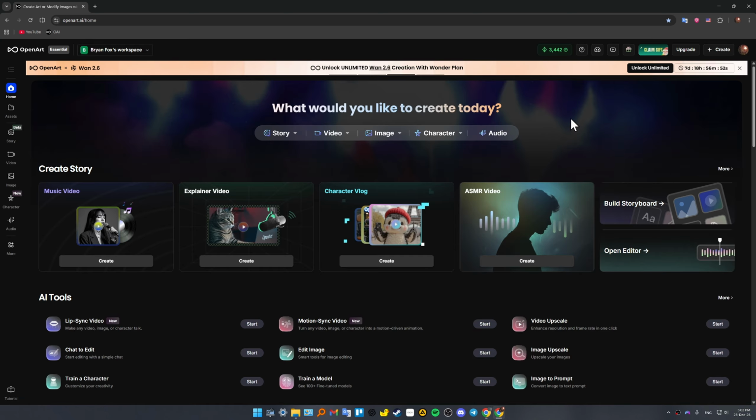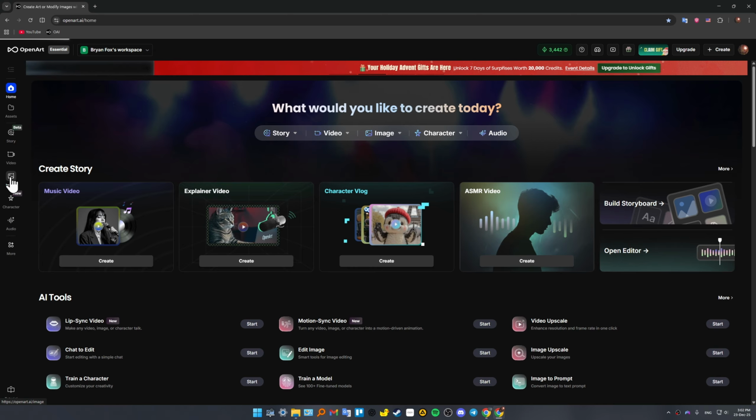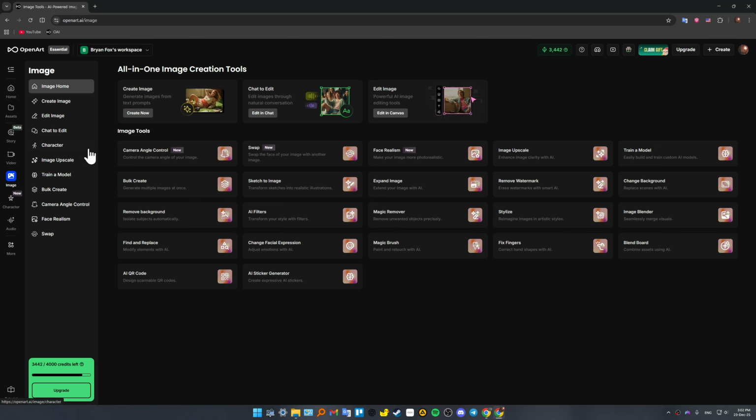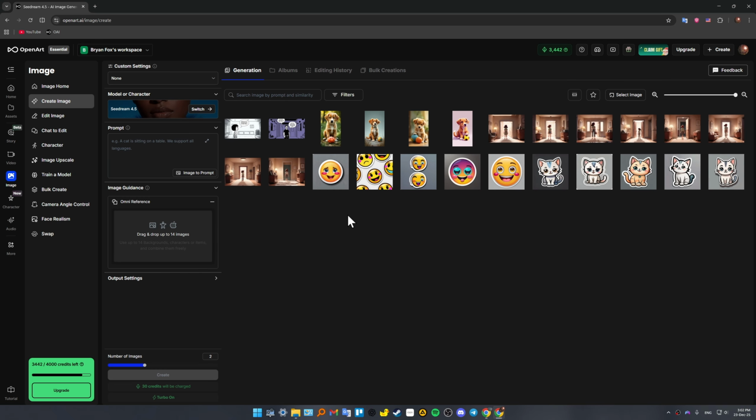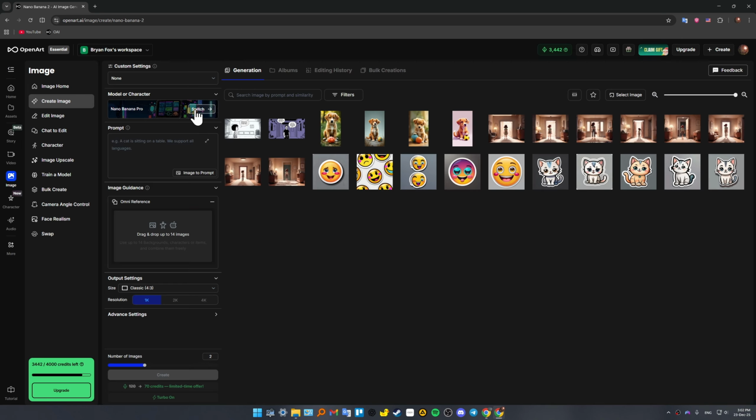Alright, and in order to start using it, guys, you of course have to enter the image generation interface. You can do this either from home, then image, and then create an image, or you go to the left panel, go to image, it will load up, and then you go create image, and now you're here. And now, guys, how do you use this Nano Banana Pro? You just go into the model or character, then press on switch, and you choose Nano Banana Pro as your active AI model, like that. Now it's activated, and now you're ready to create your architectures.